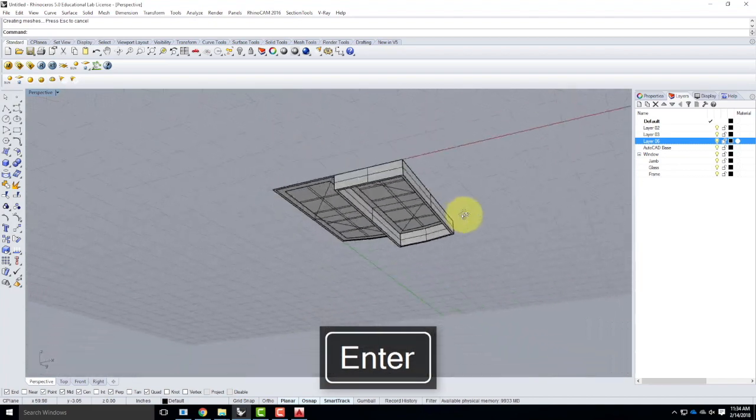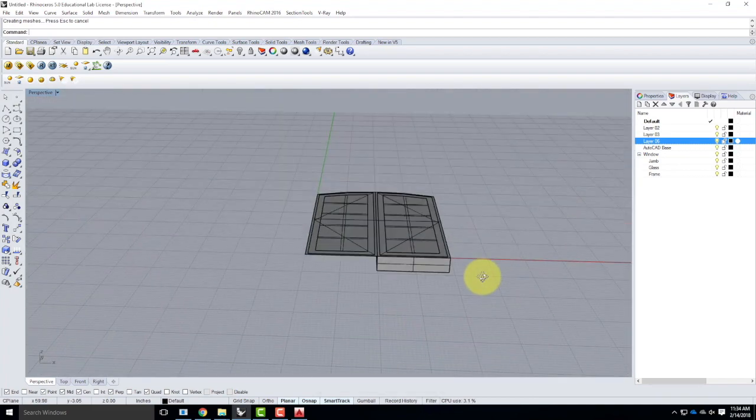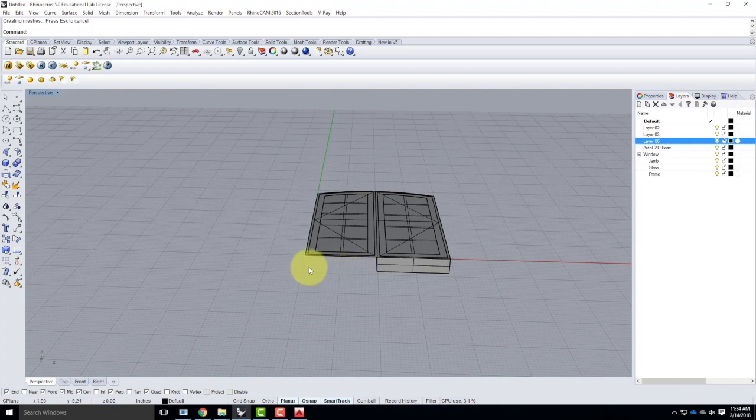That then creates that part of the window. You said 5.5? 5.5. Well, you can do 6. Do round numbers if you want.